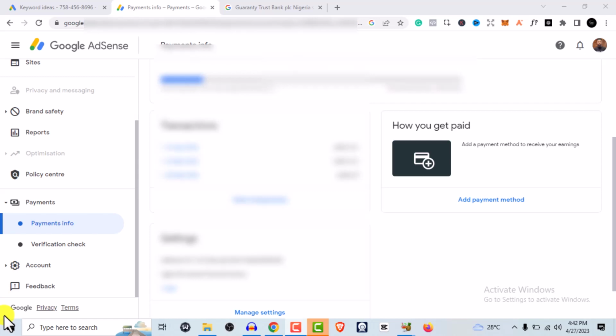This is how to add your payment method to AdSense. So if you watched the last video, we verified our address, and after verifying your address, you need to add a payment method so that Google can send you your payment.